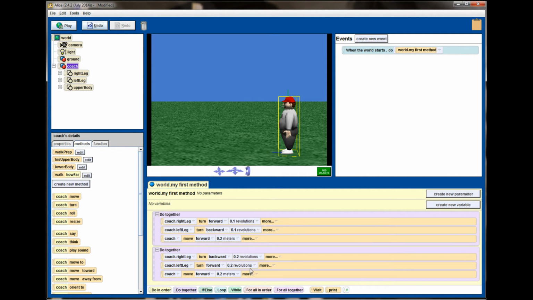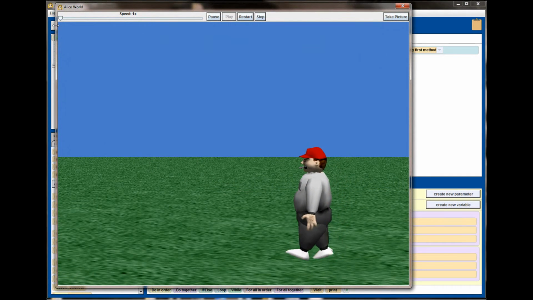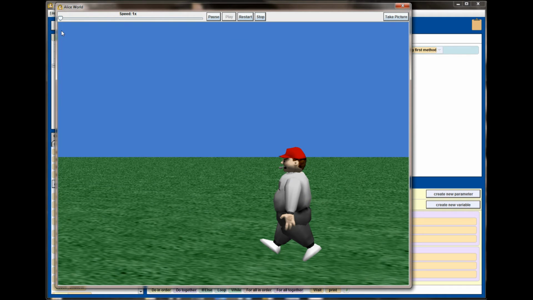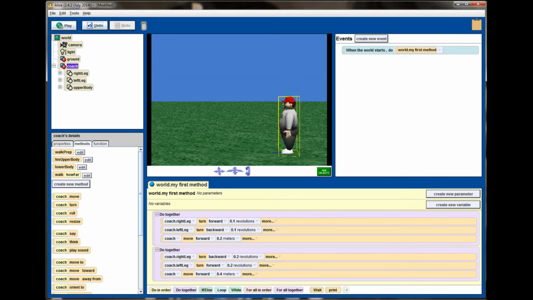So I'm going to change that to 0.2 revolutions. And I'm going to move the animation forward 0.4 revolutions since his feet are essentially moving twice as much. So let's hit play and see how this works. So far, so good. Now, I could be looping this again, but what I want to do is now repeat this line of code here because the legs are going to go in the opposite direction now.